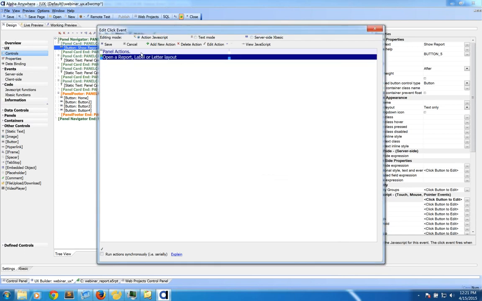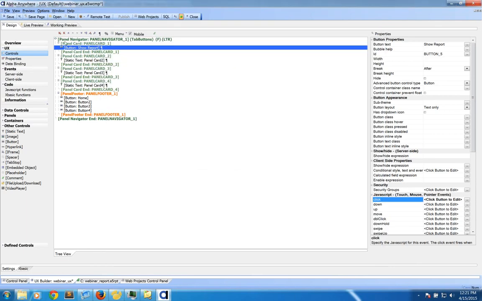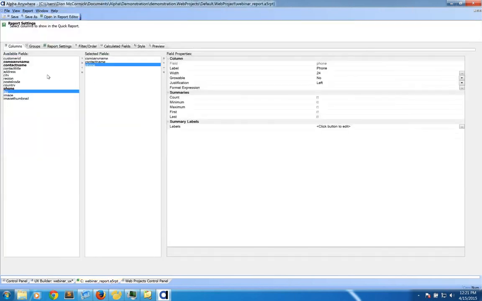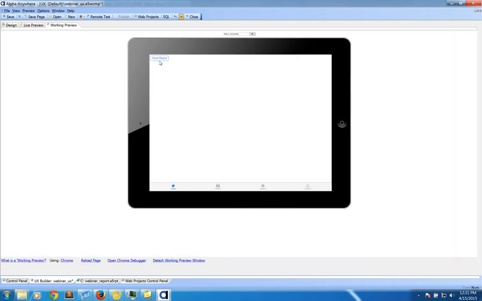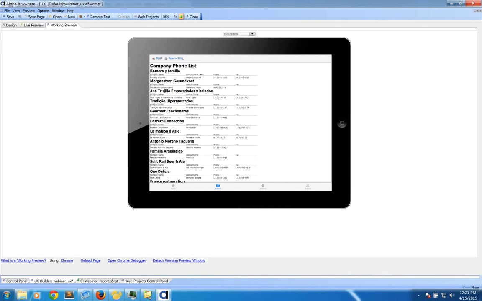So this button could be only shown, say, to managers, or only shown to internal people versus external people. But as you can see, it only takes you a few minutes to create a report, integrate that into a UX, and show that dynamically. And what's great is if I go in here and say, you know what, I really also want to show their fax number, click Save. Now when I go to my webinar, in my working preview, I'm not sitting there writing hours of HTML code. I now have a report that includes my fax in a matter of seconds.